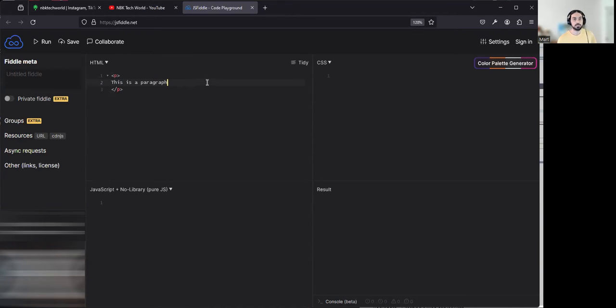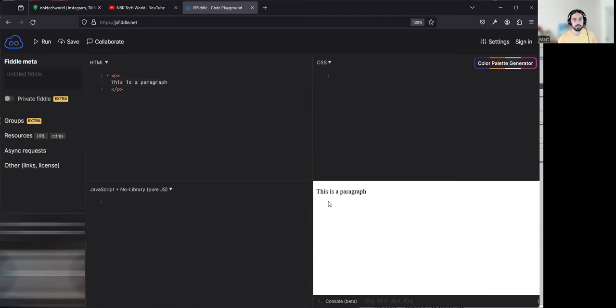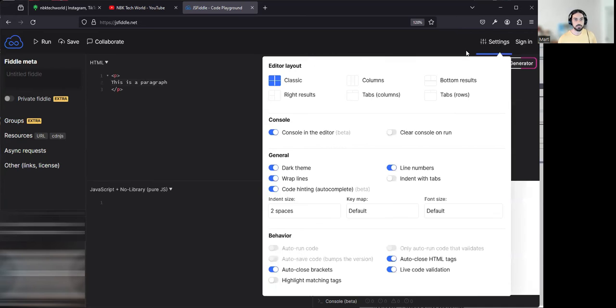If you don't know about JS Fiddle, we have the HTML panel where you can write the code in HTML. You have the CSS panel here on the right-hand side, where you can type CSS, you can type JavaScript, and then to see the result, you click Run on the top left, and you can see in the bottom right the result. You can change this layout clicking settings if you don't like, choose a different layout for you. I'm going to keep classic.